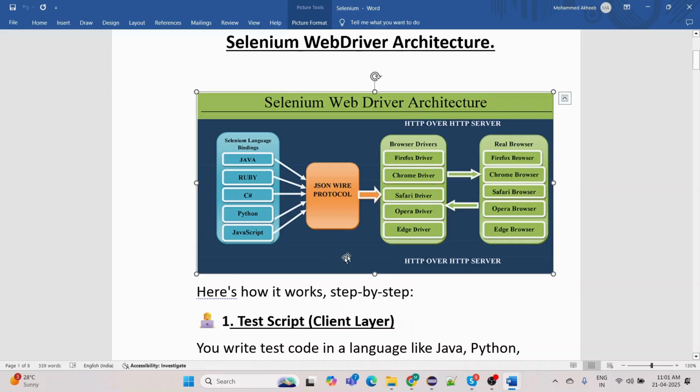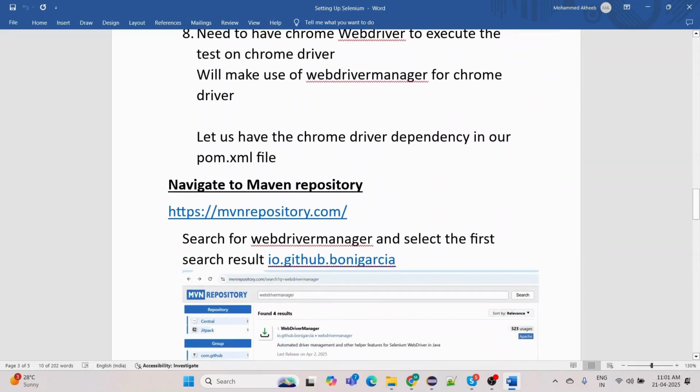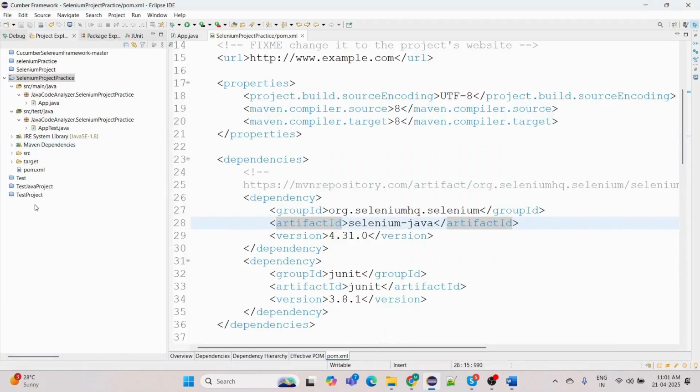So now we have set up these two things: the Selenium language binding, and the JSON wire protocol is inbuilt. Now we need to include the browser drivers, right? So for that we have to add one more dependency. There are two different ways in which we can add the browser driver. Either we can set up the drivers by downloading the Chrome driver externally and then adding it into our Eclipse, or else we can go with one more dependency for setting up the browser driver.